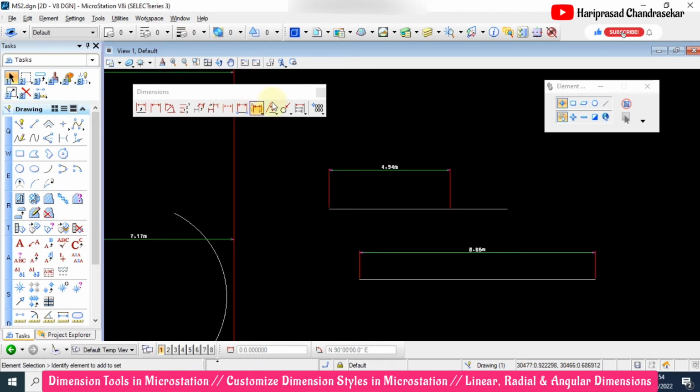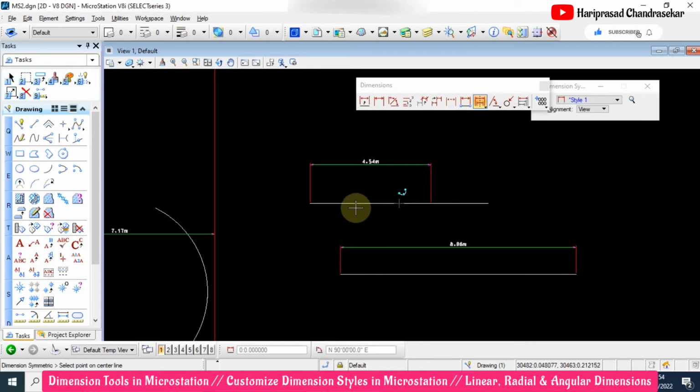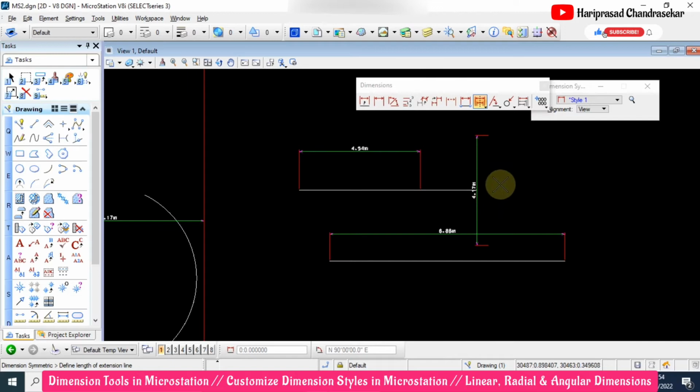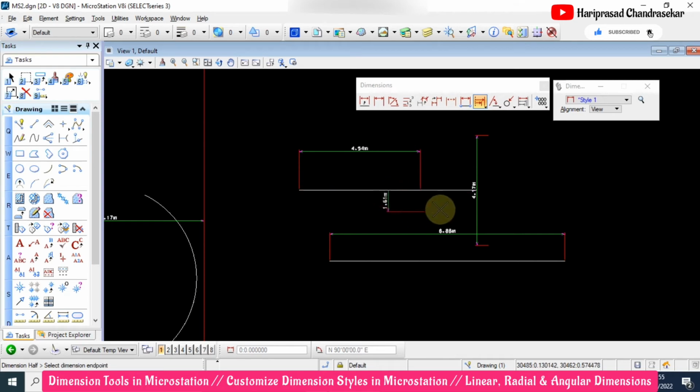So then we have linear dimension, dimension symmetric, dimension one-sided, like that. Dimension chamfer and everything. Okay, dimension symmetric we will see first, second. See, like that it is just going. This is what the dimension coming, and then here we also have dimension one-sided. So only one side like this it will come.